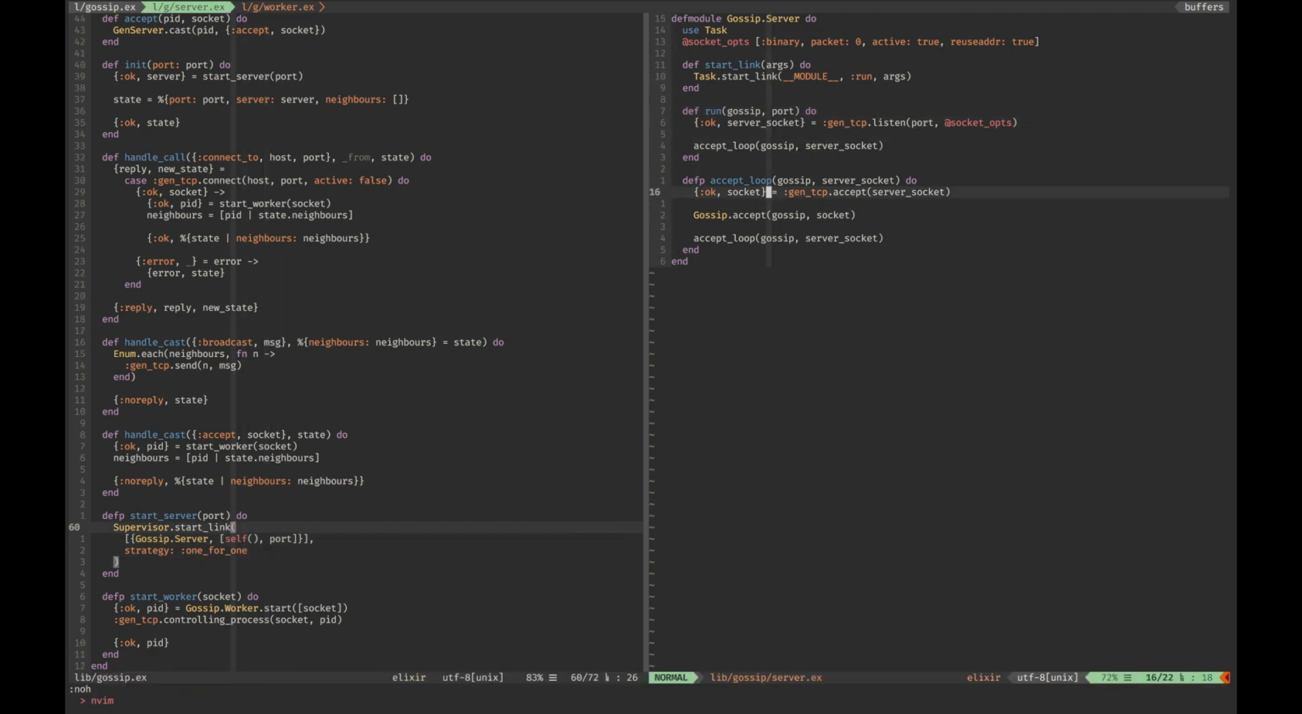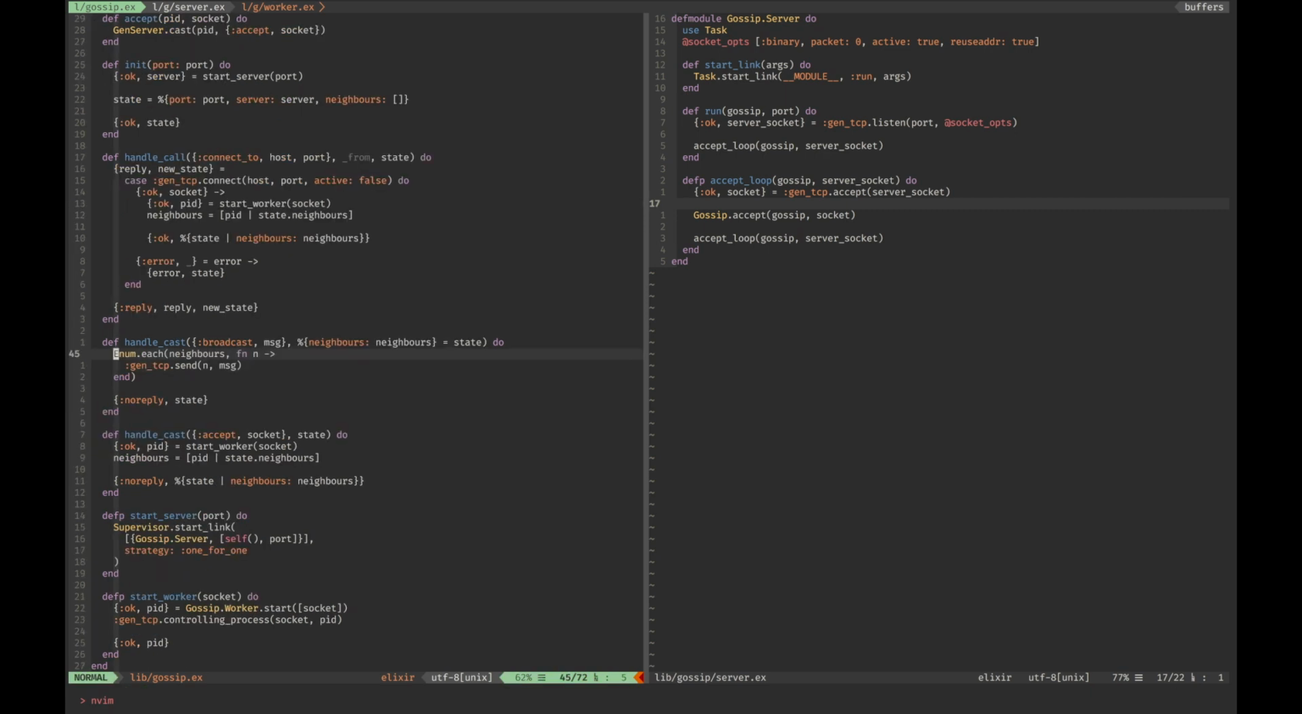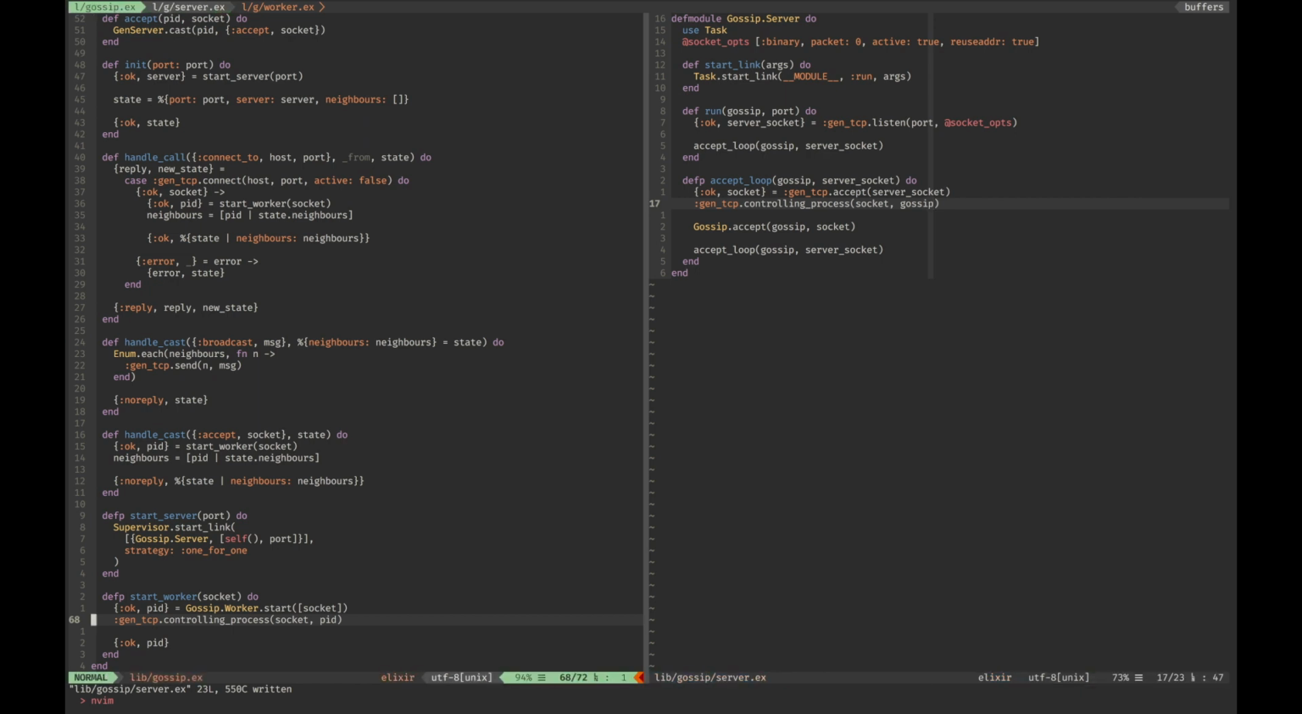There's a small issue here because when we receive this socket, it's going to go through that accept function. It's going to go down here. We're going to pass it along to our start_worker, and we're going to give it control. But the control does not belong to the gossip process. It belongs to the server process. And we need to do :gen_tcp.controlling_process(socket, gossip) first before doing that. Now that we own that socket, we can pass it along to our worker.